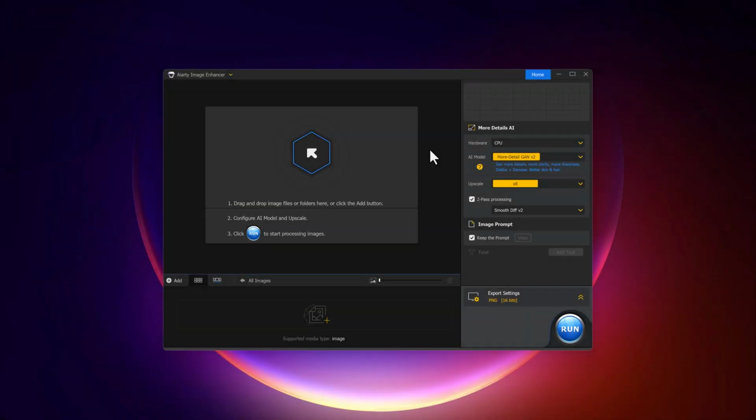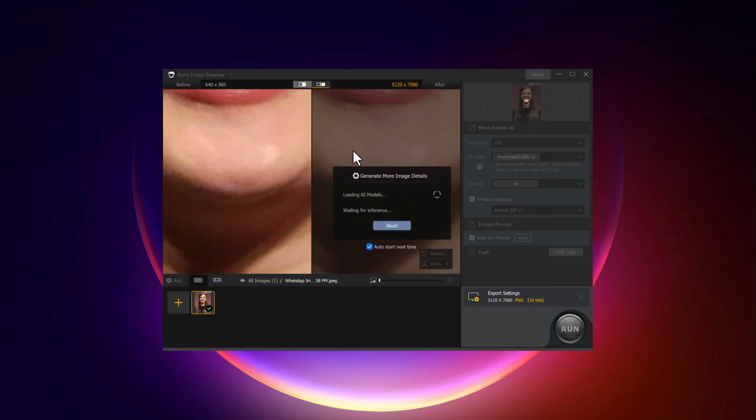Once you have launched Aiarty, you will be greeted by a clean and intuitive interface. It's designed to be user-friendly, so even if you are not tech-savvy, you will find it easy to navigate. Right on the main screen, you will see options to upload your image and several settings to customize your enhancement. Let's go ahead and open an image that you want to enhance.